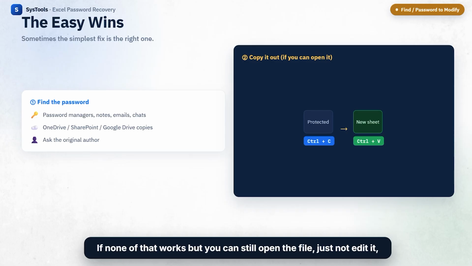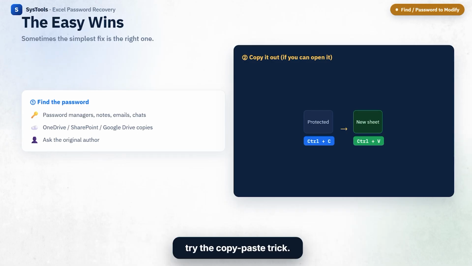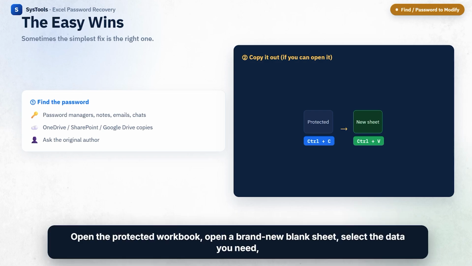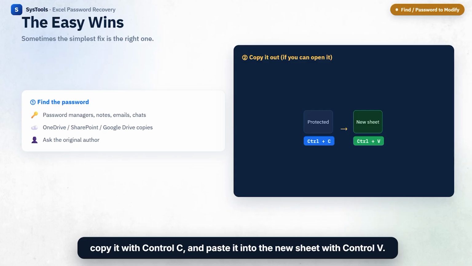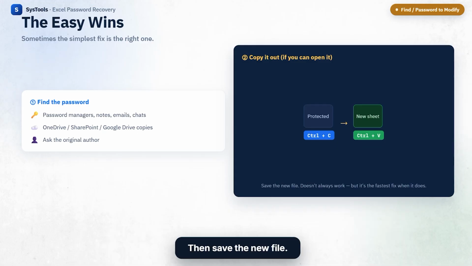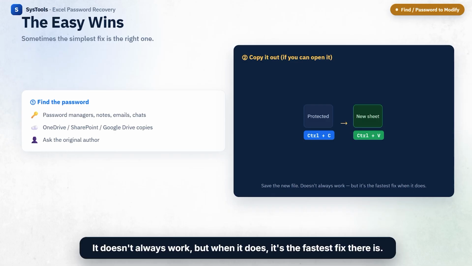If none of that works but you can still open the file, just not edit it, try the copy-paste trick. Open the protected workbook, open a brand new blank sheet, select the data you need, copy it with Ctrl-C, and paste it into the new sheet with Ctrl-V. Then save the new file. It doesn't always work, but when it does, it's the fastest fix there is.